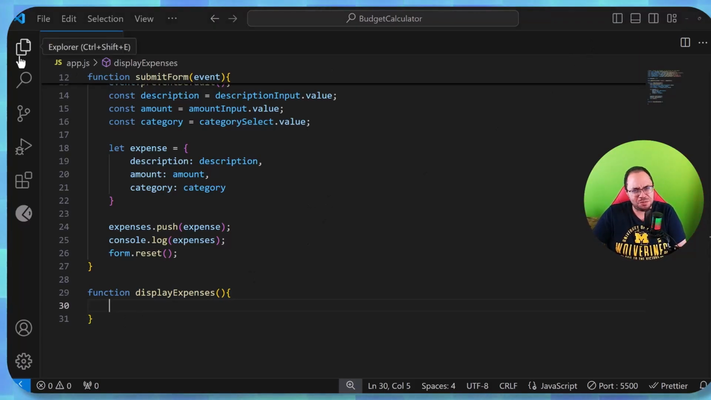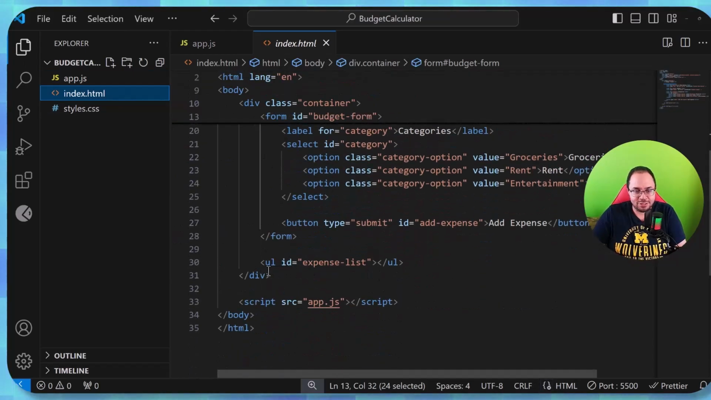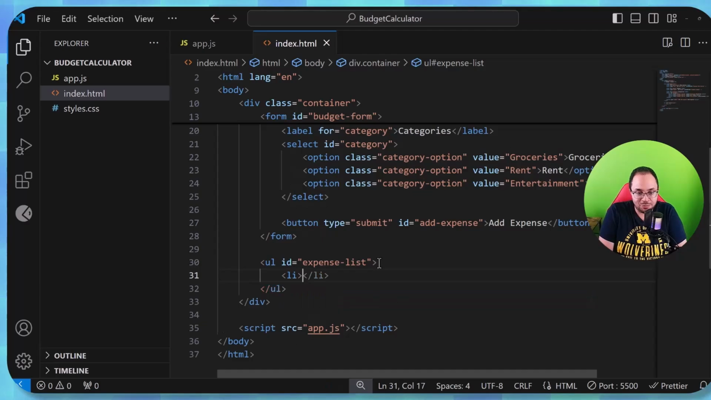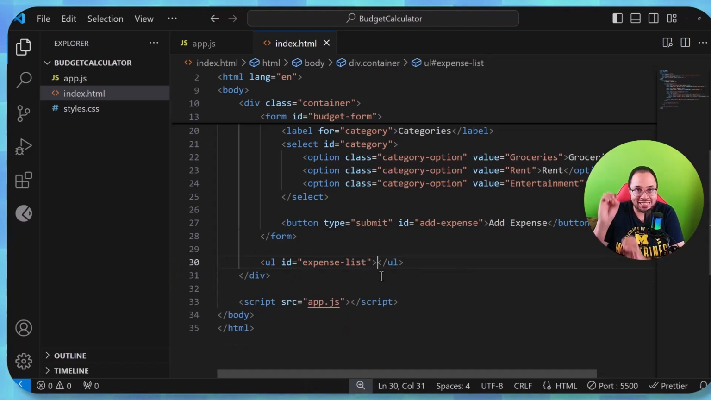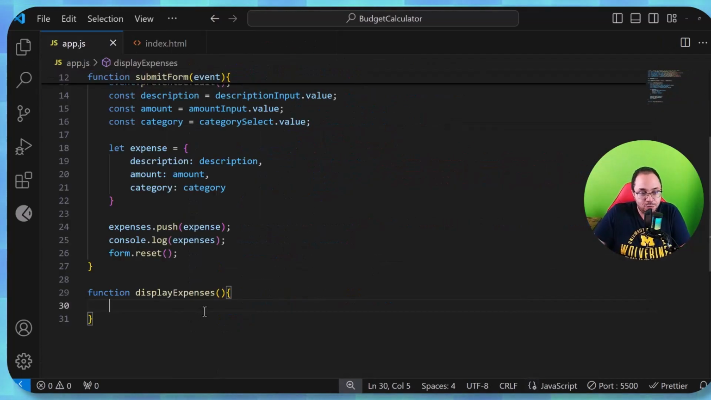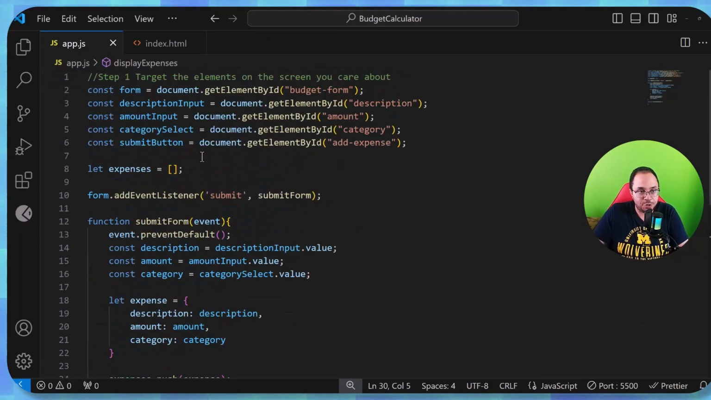So where am I going to show them, though? In the index.html, we have this unordered list with an ID of expense list. So we're going to add them as list item tags. What you can imagine is that we're going to put a list item and then put description and amount and all that stuff. But obviously we can't write that HTML beforehand because we have no idea what this person is going to write for their expenses. So we're going to have to take what they write and insert some HTML into the pre-existing document, which we can do. It's actually fairly straightforward. All right, first, we've already targeted up here, I believe.